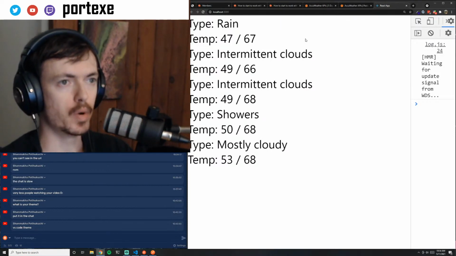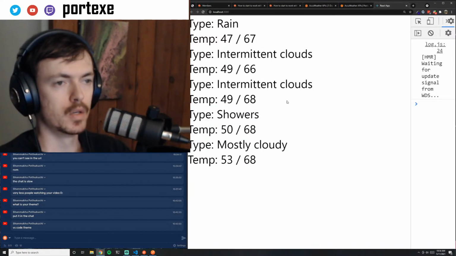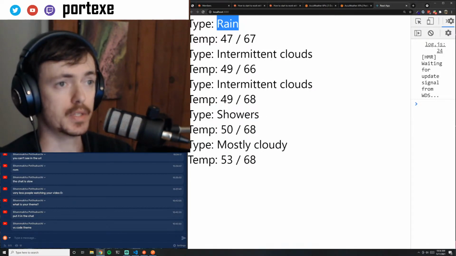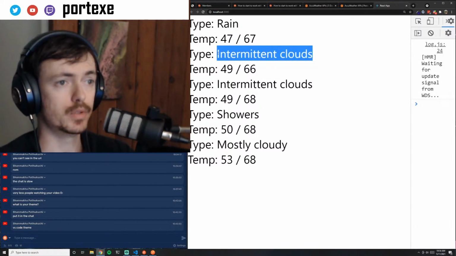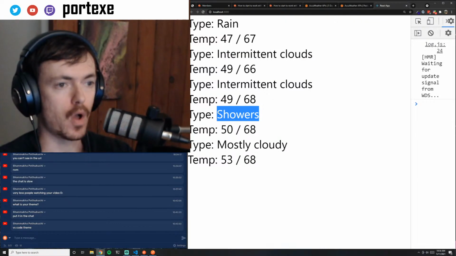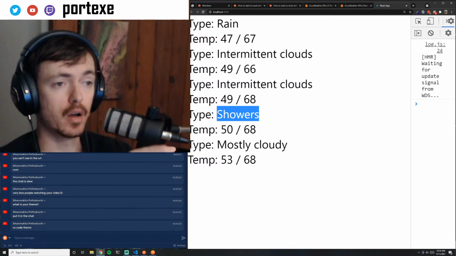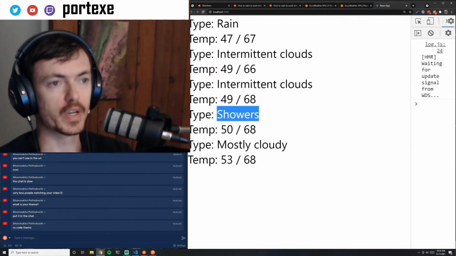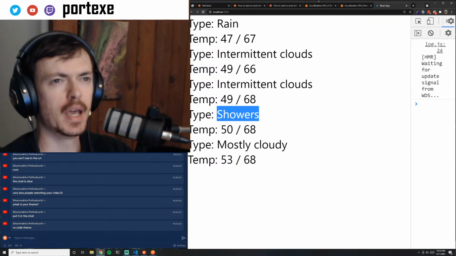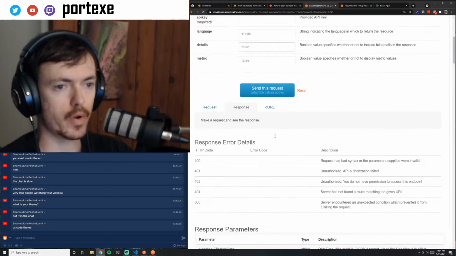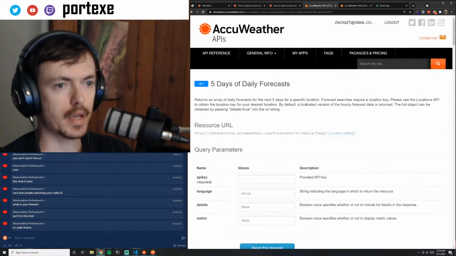We'll get to that, but it looks like the information is displaying as expected. Sweet. So what I need to do is figure out how to take this piece right here, this intermittent clouds thing and the showers and all that, and grab an icon from AccuWeather and show the icon instead of just the word showers or the word intermittent clouds and that sort of thing. And I believe that somewhere in here, there is a way to do that.